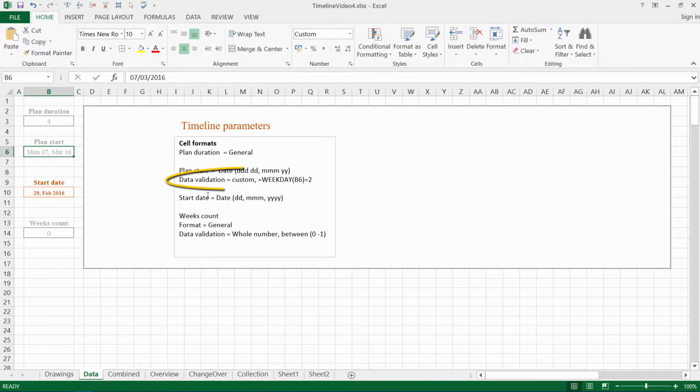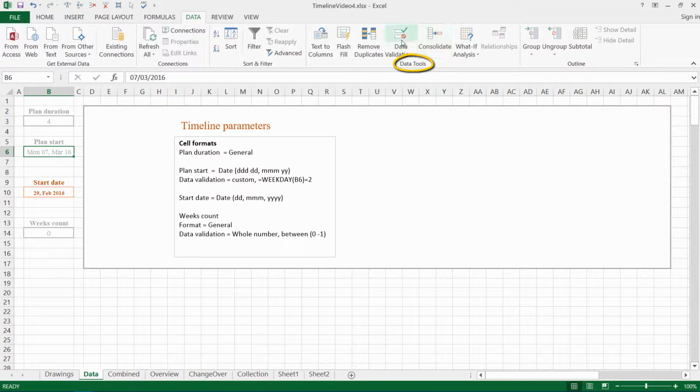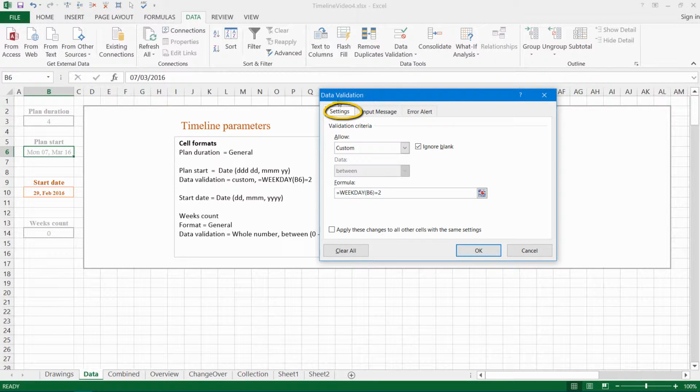For plan start date, use data validation to restrict the dates that can be entered into this cell. On the Data tab, in the Data Tools group, click on the Data Validation icon. On the Settings tab, choose Custom, and enter this formula into the formula box. Number 2, in the formula, ensures that only dates for Mondays will be accepted. Choose another suitable number, if your week does not start on Monday.